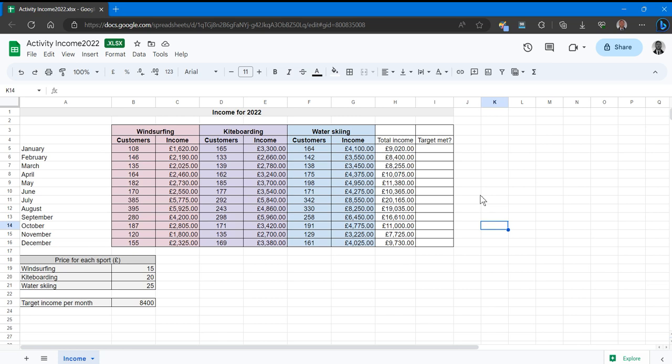Okay, so the next part, we're going to look at a real simple if function. So we have a target to meet for the total income. The target in the table down here for the income per month is 8,400. So what we need to know is which cell has hit the target. Because when it hits the target, we want to put yes. If it hasn't hit the target, we want to put no. So if target is met, it's a yes. So this is an if function.